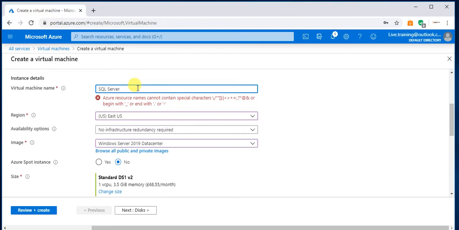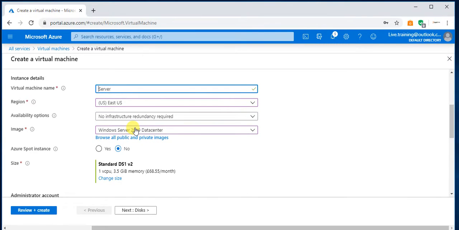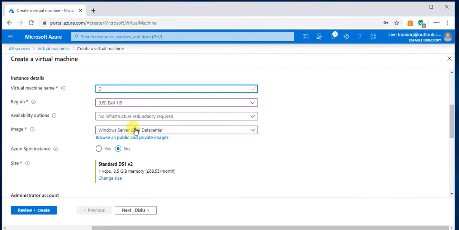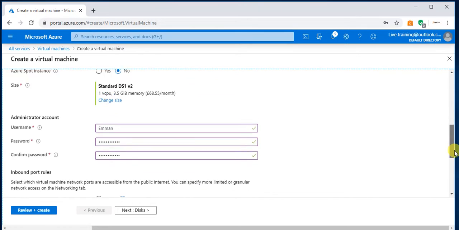This is fine. What's the matter now? Oh. So I'm saying SQL. No spaces. So I just leave it as database. Or just SQL is fine. SQL altogether. Server is fine. Region done.